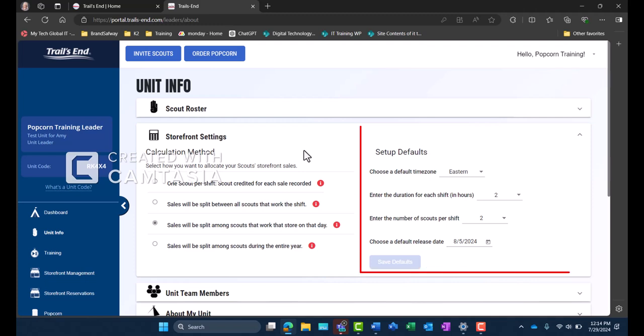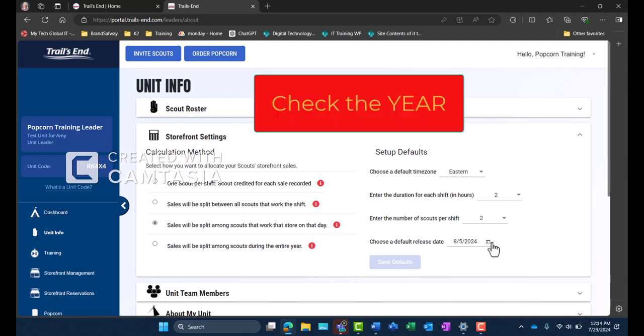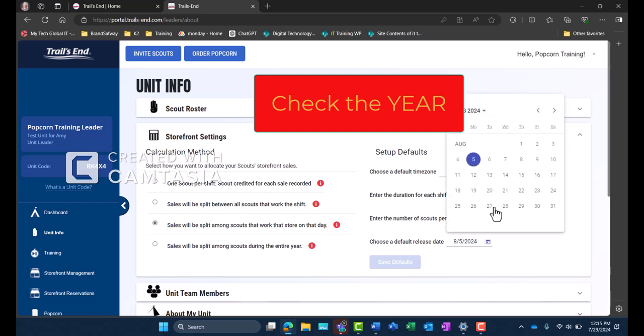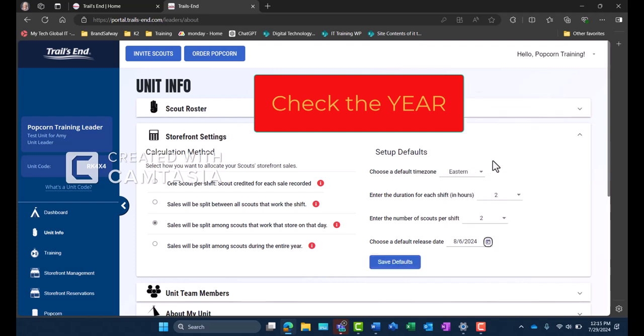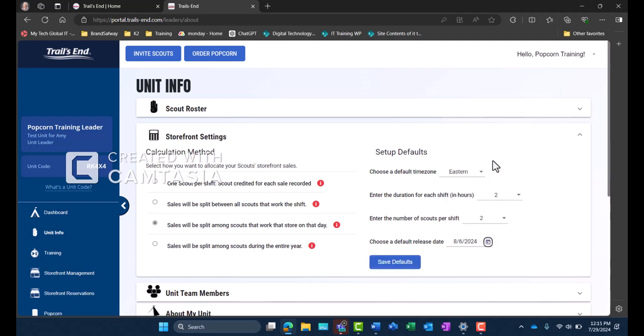On the right-hand side, you should set up your default time zone, the length of your shifts, the number of scouts per shift, and your default release date. Once you have made these selections, any storefronts reserved after they have been set up and saved will then take on these defaults. Click on Save Default.